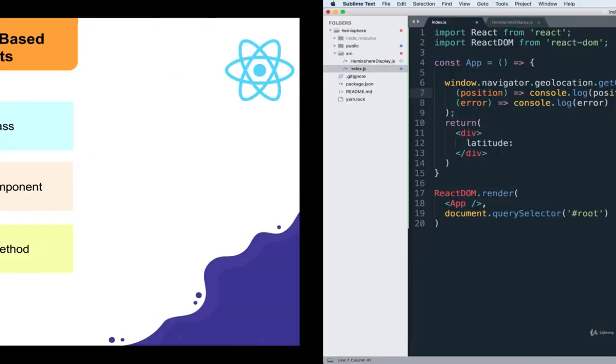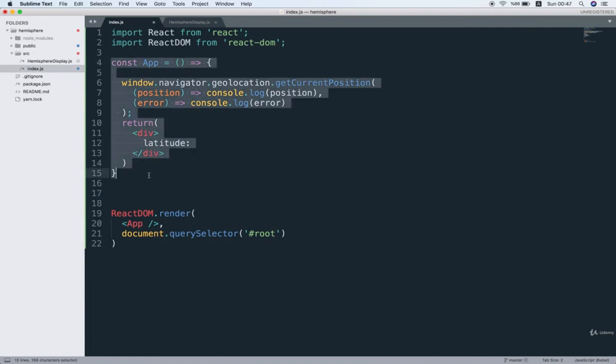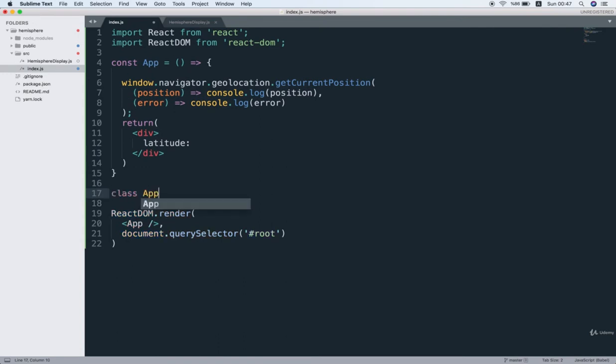So with all that in mind, let's flip back over to our code editor, and we're going to start to refactor our app component. Now, I'm going to leave this functional component right here so we can easily make some comparisons between the functional and the class-based implementation of our app. So just leave it there. Now, I say class App extends React.Component.